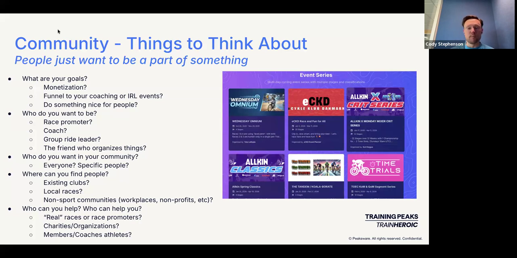Who do you want to be? Are you a race promoter? Are you a coach? Are you a group ride leader? Or are you just that person in every friend group who's the one who organizes everything? Who do you want in your community? Everyone? A specific minority group of people? And by minority, I mean what we typically think of as minorities, or the people you work with at your company, or the people who are elite racers in your town, or first time racers. So who do you want to be a part of this?